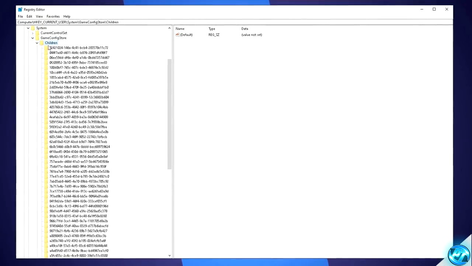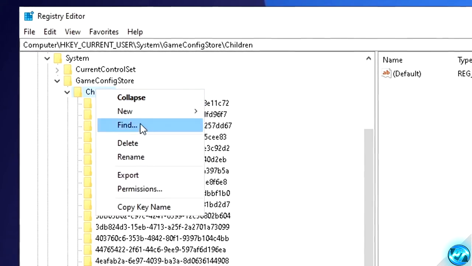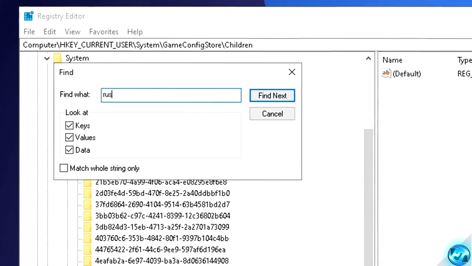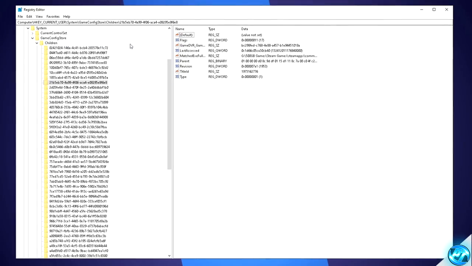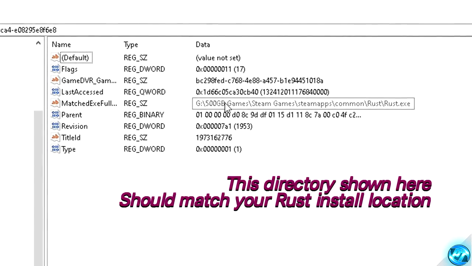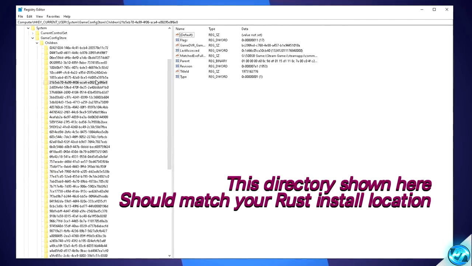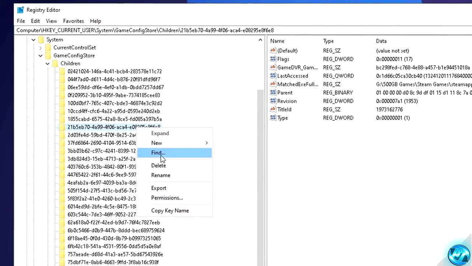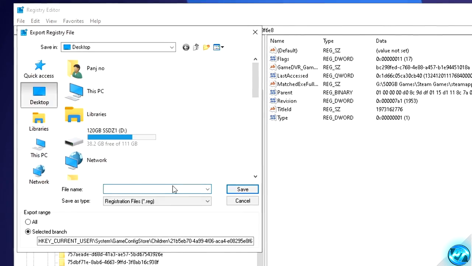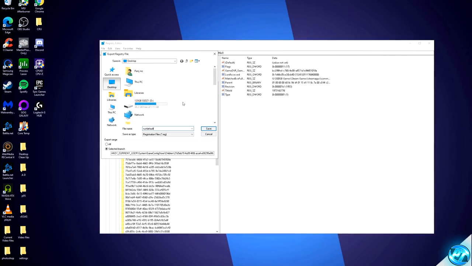Go back up to the children folder in the top left hand side, right click on the children folder, click on find. This time you're going to be typing in Rust, just like so, then click on find next. Inside of there, you should then see a folder highlighted on the left hand side. Then inside of here, go to the matched exe full path, and you should see that this matches your Rust install directory. Go to the highlighted folder on the left hand side, right click on it, then click on export. Simply save this somewhere you're going to remember it and call it Rust default. I'm going to be saving mine to the desktop.